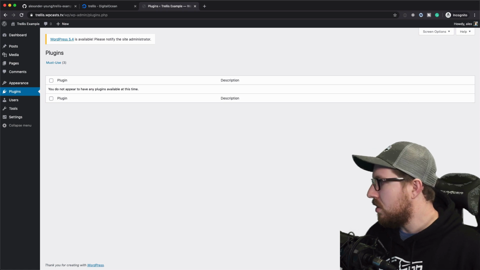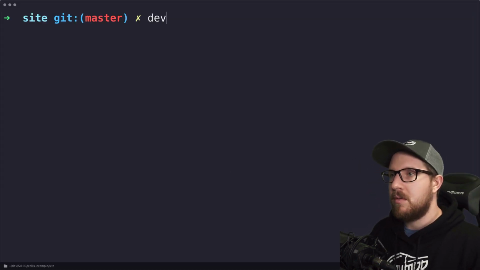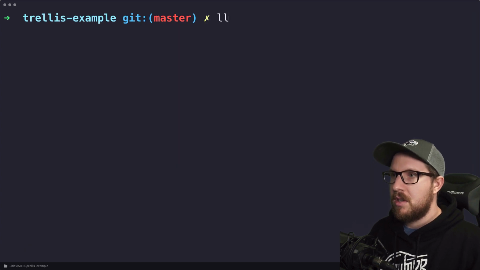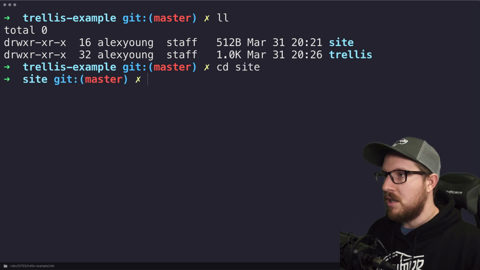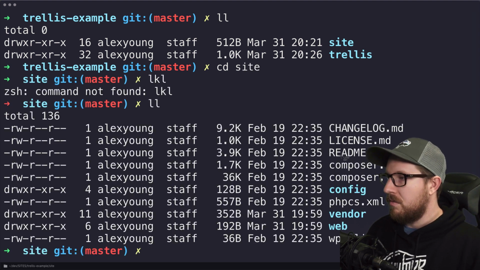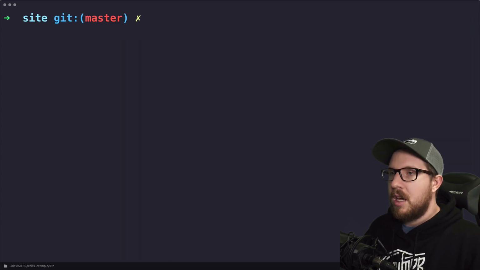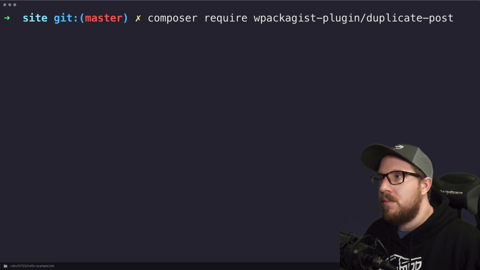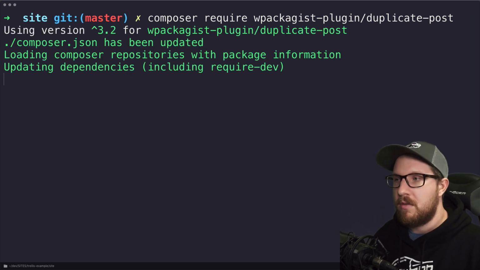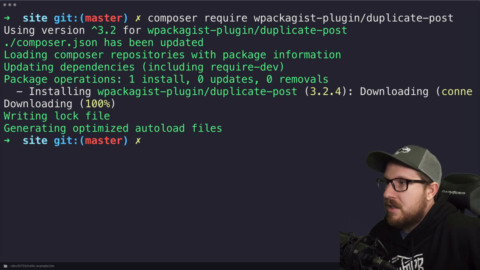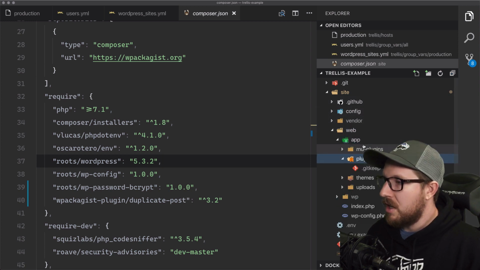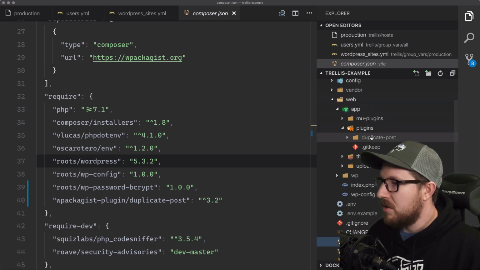So what we're going to do is install a plugin. Let's back out, cd Trellis example. So we have our site and Trellis folders. We're going to go into site, and we have our composer.json here. And so what we're going to do is composer require wpackagist-plugin/duplicate-post. If you're unfamiliar with wpackagist, it's just kind of a mirror of the plugin repository that WordPress has. So it's going to download that into our file system right here. So if we go to web app plugins, if we refresh this, we now have duplicate post.